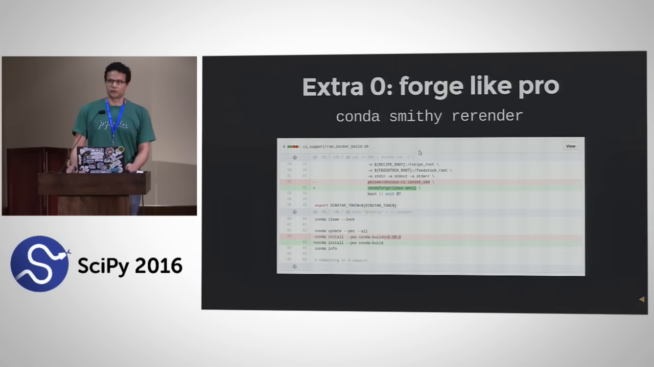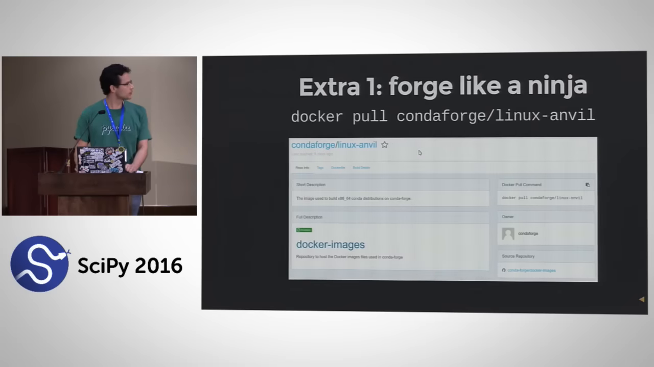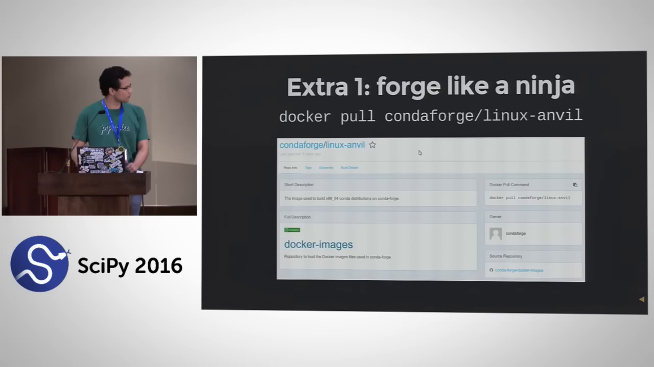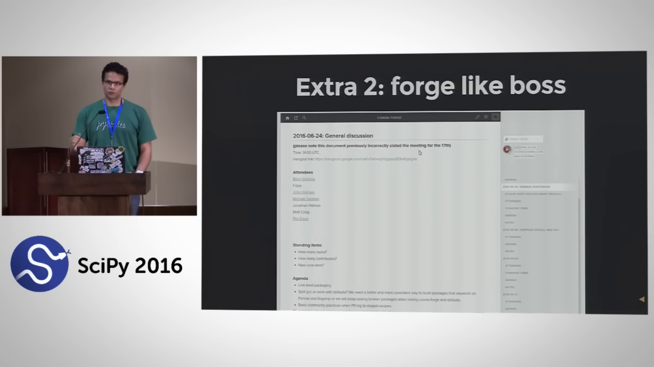And just a little bit extra. If you want to do Conda Forge like a pro, use the re-rendering when you're re-rendering a new recipe. Or if you want to do Conda Forge like a ninja, download our Docker image and build the package before submitting the package. And if you want to do Conda Forge like a boss, participate in our meetings. It's all open. It's on the Hackpad. We do Google Hangouts every 2 weeks. And that's pretty much it.